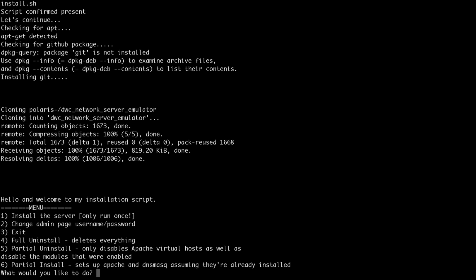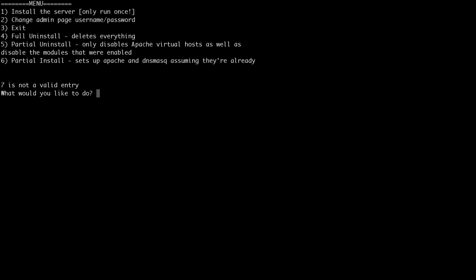Now, here I have a menu system. The menu system is kind of simple at the moment. There's 6 options. And if I try to enter anything but 6, so say if I enter, I don't know, 7, it'll say 7 is not a valid entry. And it will repeat the menu until there is something that's either 6 or lower.